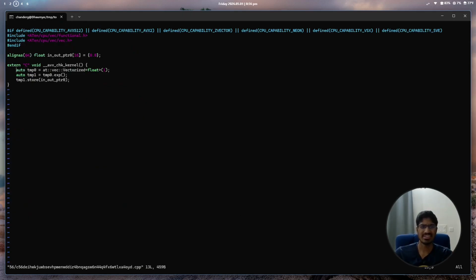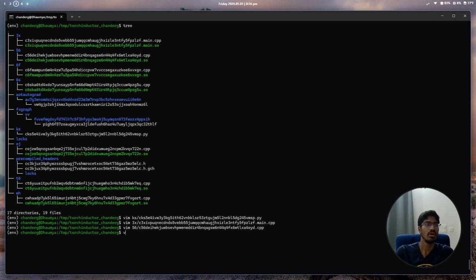So this is again a similar function. You see here it's actually checking your CPU capability for AVX512, AVX2, and so on. You see this? So that's your link to vectorization again. Let's open the next one.